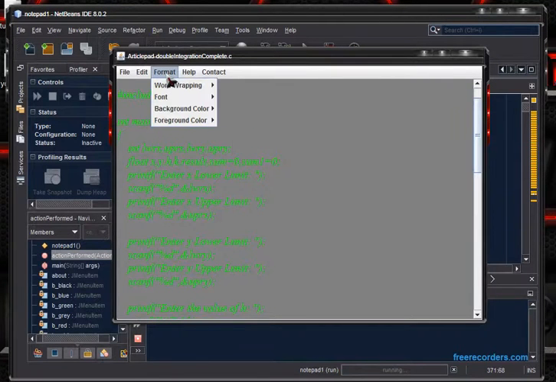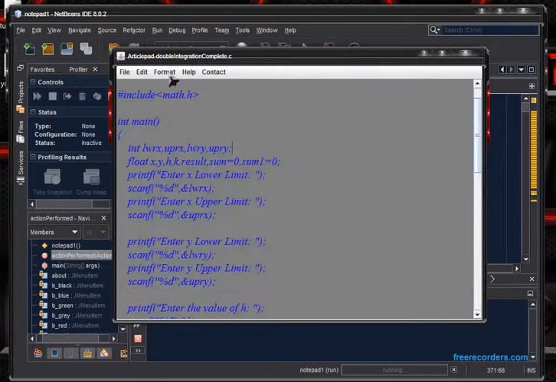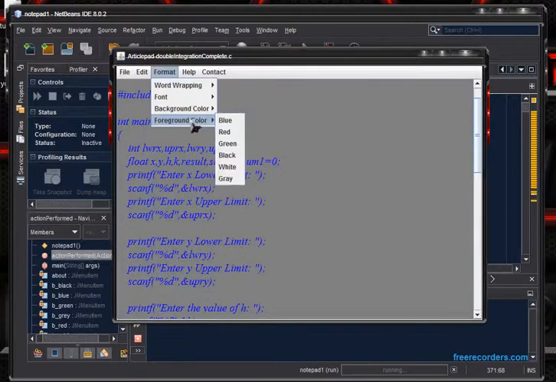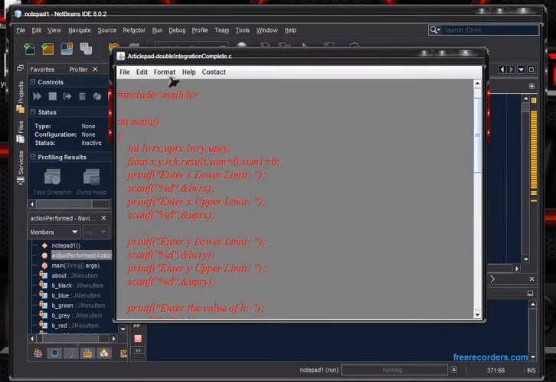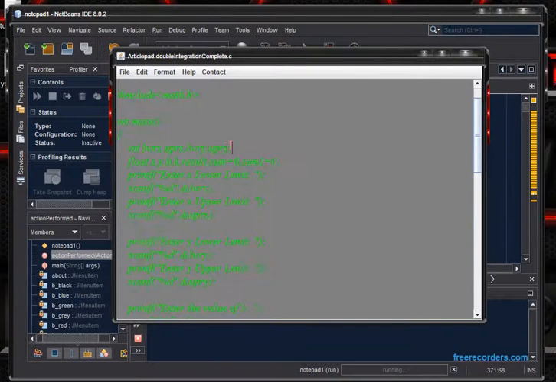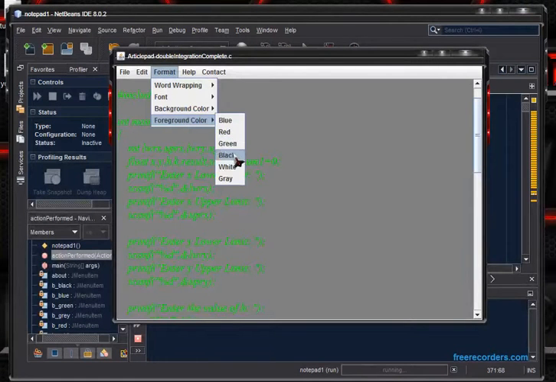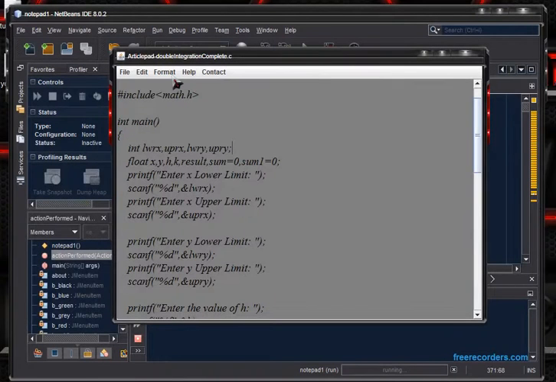Now I will show you how to change the foreground color, that is the text color. To change the text color, go to Format, Foreground Color, blue, and it becomes blue. Foreground color red, now it's red. Green, now it's green. Black, now it's black, and you see that it works.